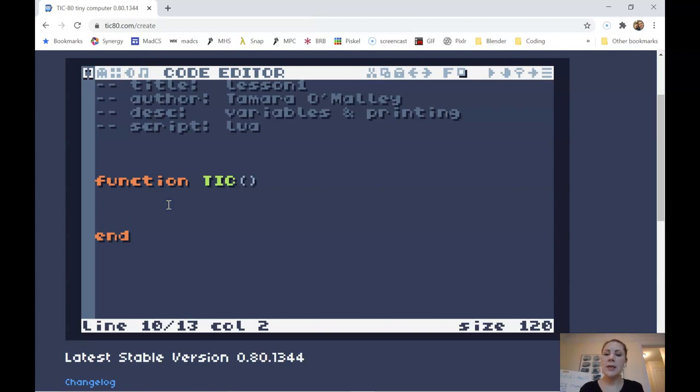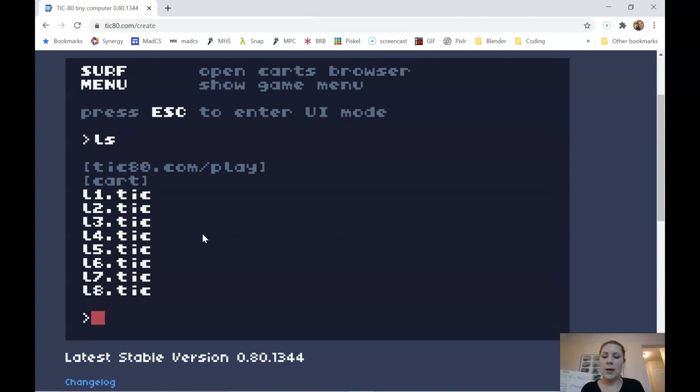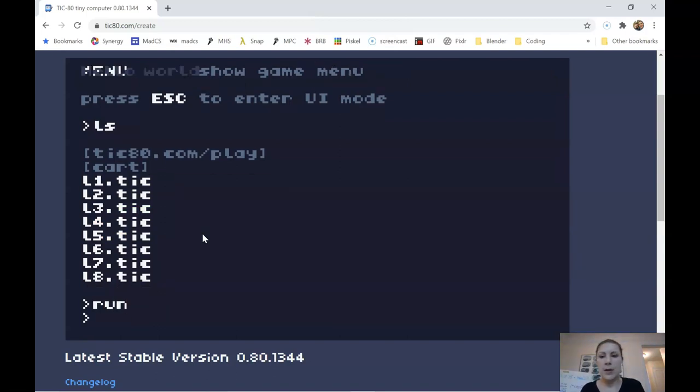Okay, inside our tick function, let's print the classic hello world. I'm going to enclose my text in double quotes, and then whatever I print needs to be inside these parentheses. So all functions have parentheses, and sometimes when you call a function, you can put inputs. So this is like when we made custom blocks in Snap, and we could have those little square input things. That's the same as these parentheses. That's like an input. Okay, so I'm going to hit escape again, and I'm going to run my code.